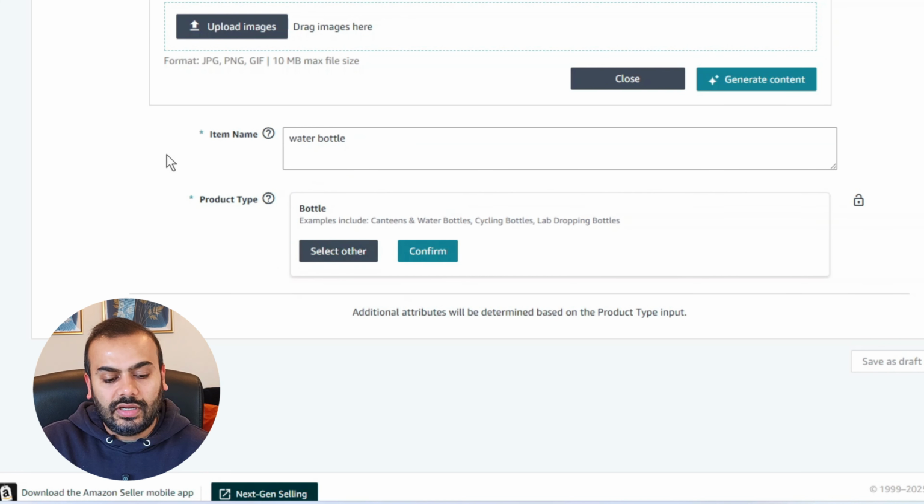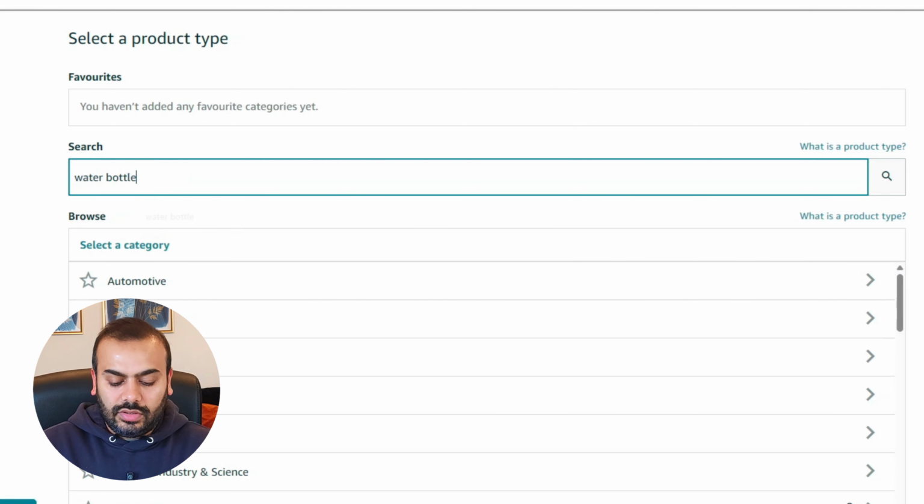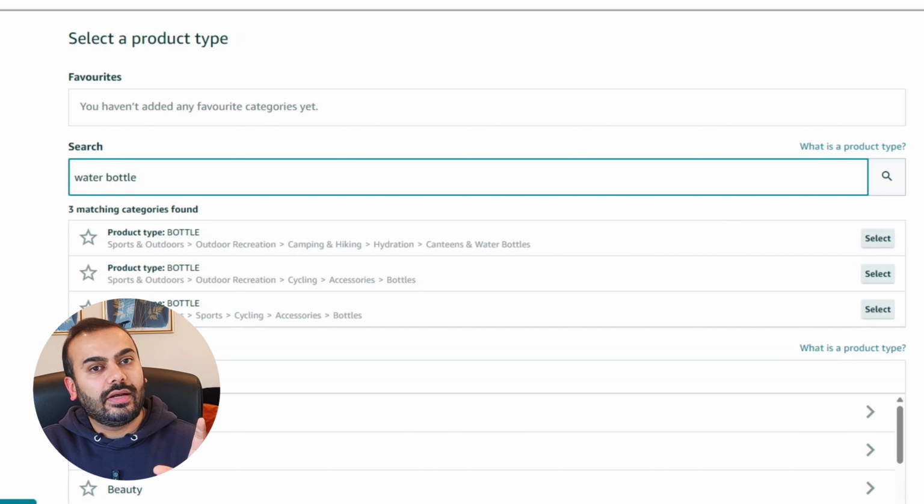If you think that's not the correct category, you can also select other, and in others, you can type water bottle and you can select the category you think is right for your product. If you're not sure which category to pick, the best way is to look at your competitor and see what category they are in.